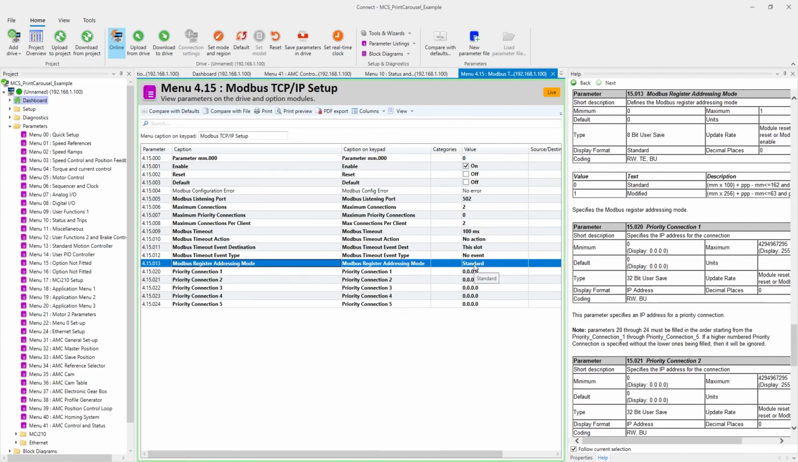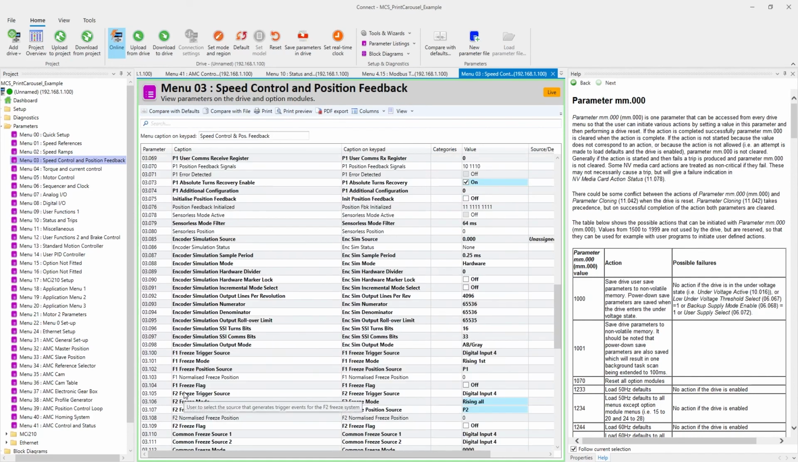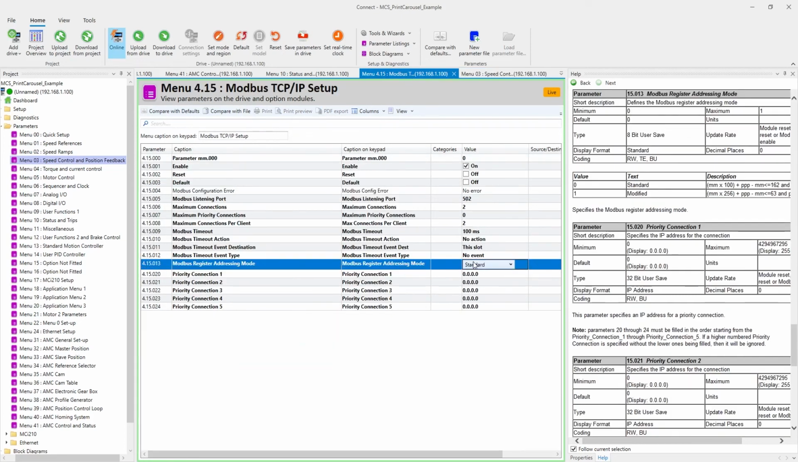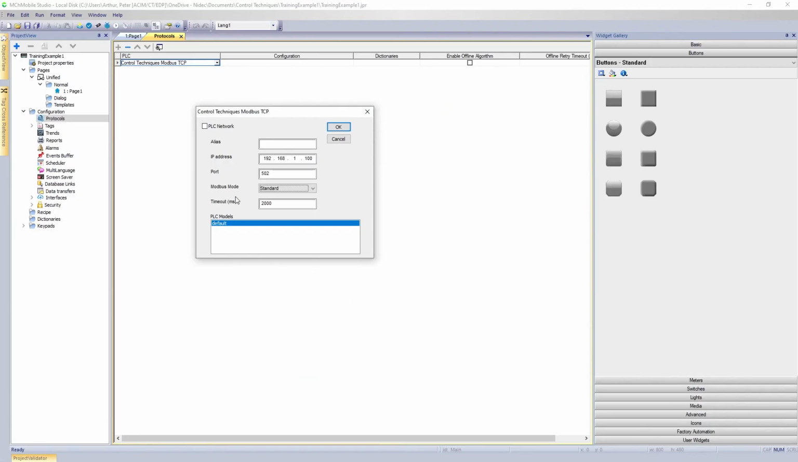So by default, it's standard. But if I had to access parameter number menu 3, parameter 100 and something or other, for example, so I'll just show you, if I wanted to get at this particular parameter here, I would need to choose modified addressing mode. That's what I mean. Parameter numbers, not menu, parameter numbers greater than 99, I would need to choose modified mode there. So basically, back to the HMI, however you've got that parameter set in the drive, you want to make sure it's the same here.